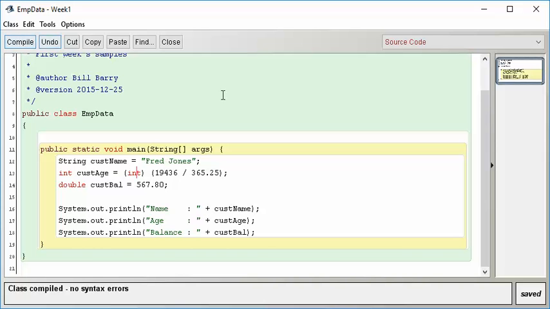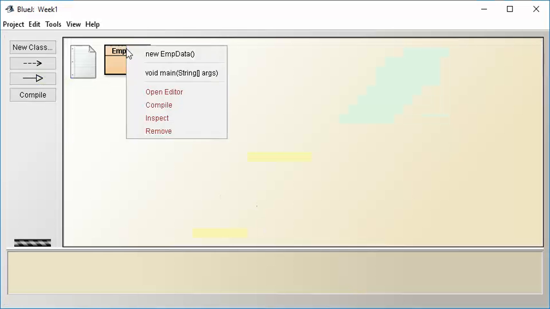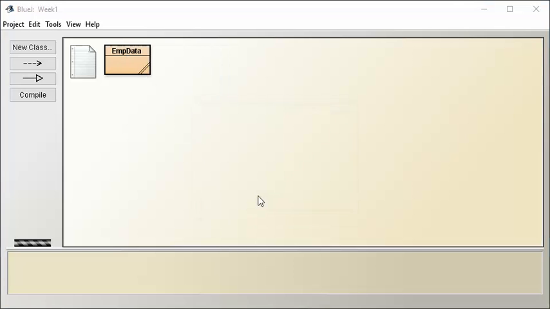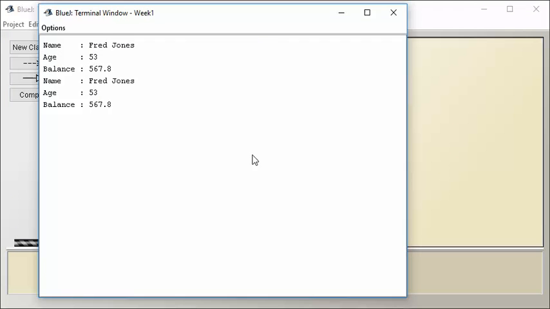So we can compile that, and then we can certainly go run and see whether everything is still cool. We'll run main again, and then we'll go and look at our terminal window, and of course that's why I like to clear it so you don't see that. Fred, leap year hasn't helped Fred in this particular case, so he's still 53.